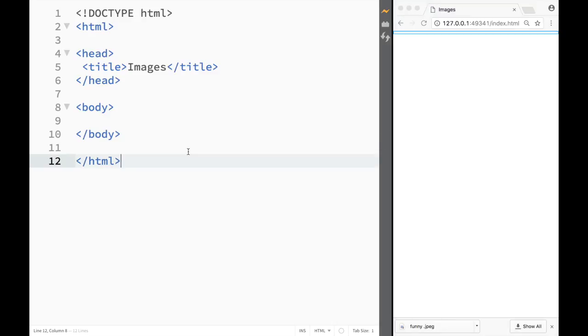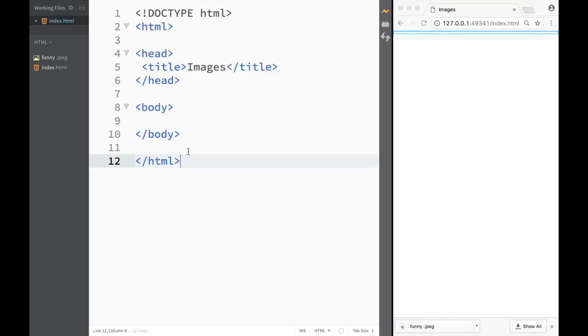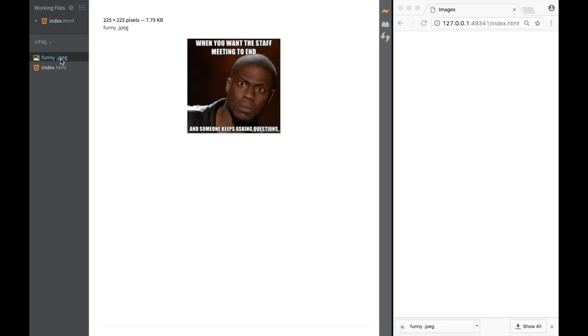So let's open up our toggle menu, and let's see what happens. And now you can see that I copied this image and named it funny, and I have it actually in my folder. And that's a nice thing about Brackets. Right away you can see that it shows you a preview of the picture, and it actually tells you the size. You see there's 225 and 225.